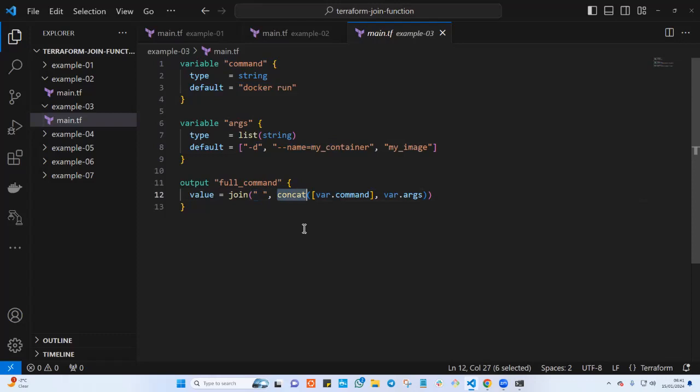This keyword in Terraform called concat, what is the purpose? It would go ahead and take these two variables and put them together. That means it will go ahead and add this docker run command to the list. Let's say you create a list and you want to add something in the list. How can you add that? The list was already created and you want to add something in the list. You can go ahead and use the concat keyword in Terraform.